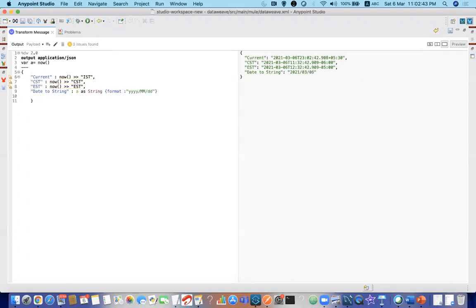YYYY/MM/DD. It is giving 2021-03-06. It is giving only date because YYYY, MM and DD are date related things. If you want to have something like colon, HH, it is giving hours, dot mm, it is giving minutes, dot SS, it is giving seconds. Make sure that uppercase MM is nothing but months, lowercase mm is minutes.